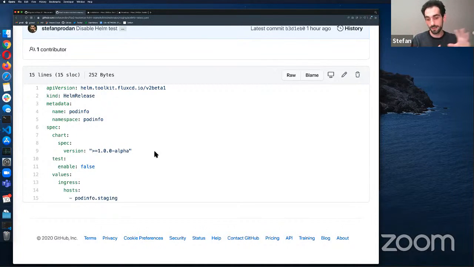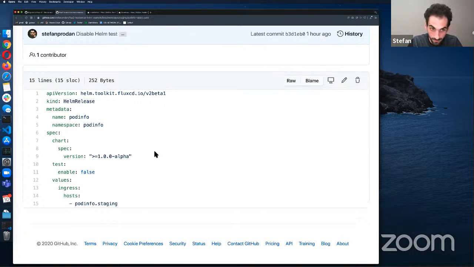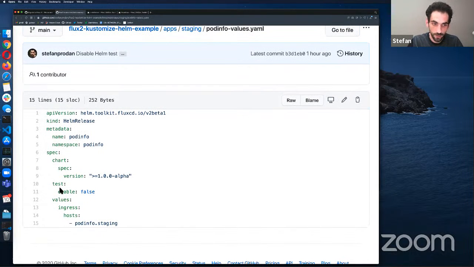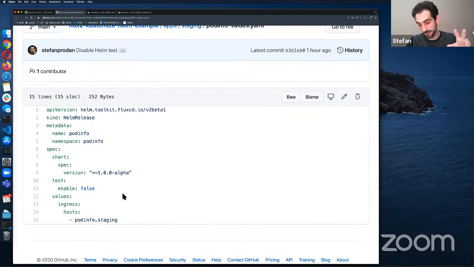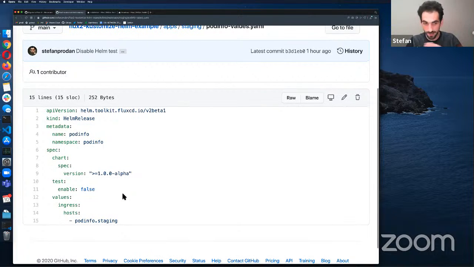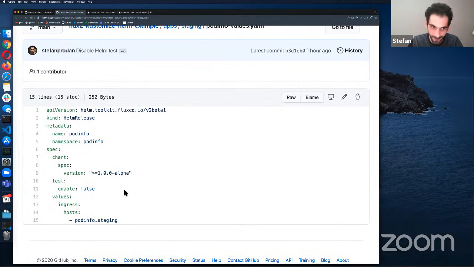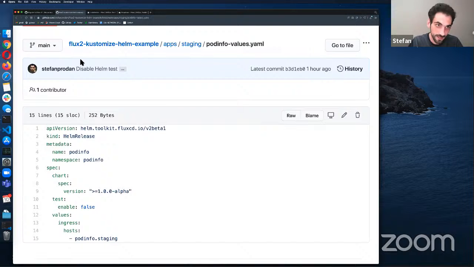So this is how you can create preview environments using Flux. And you can also enable Helm tests and a bunch of things. You can also tell Flux to roll back if the Helm test fails. And there are many, many options of what you can do here with Helm releases.